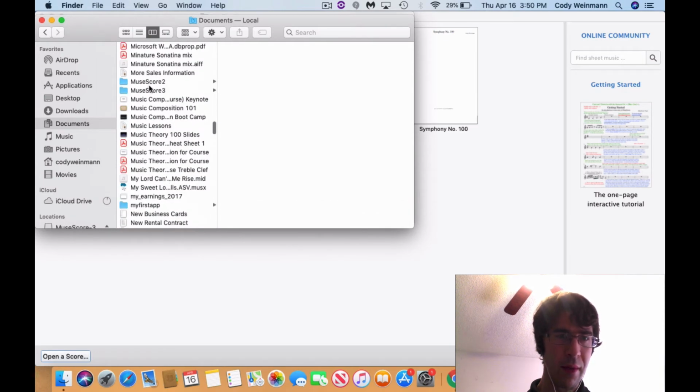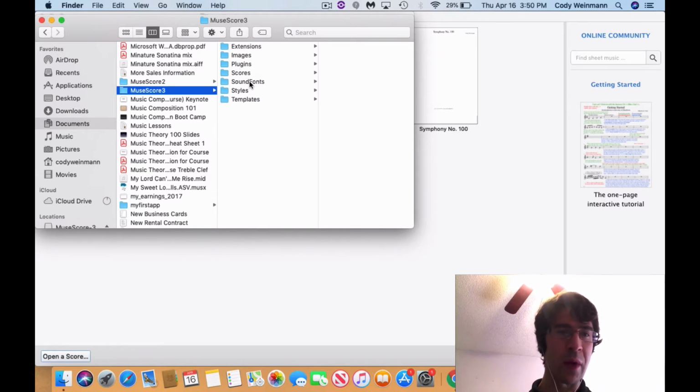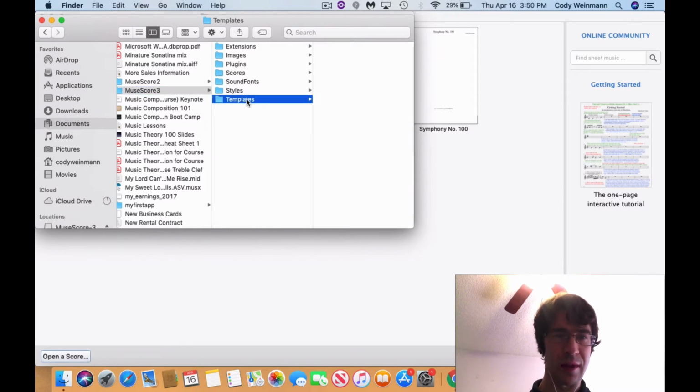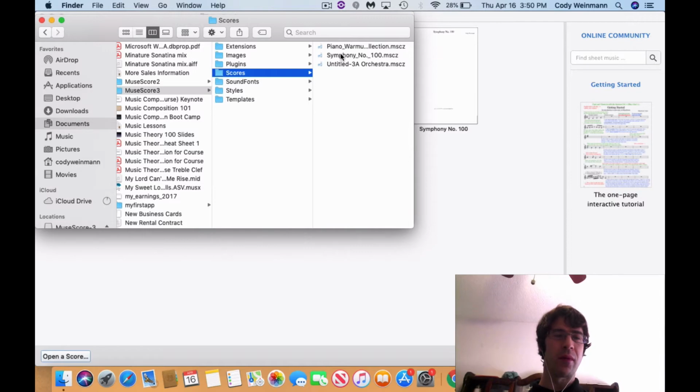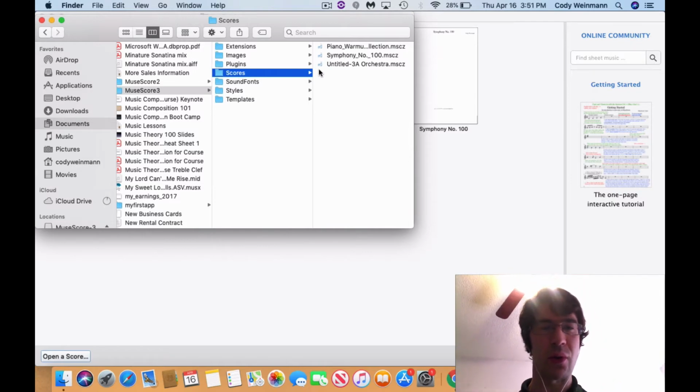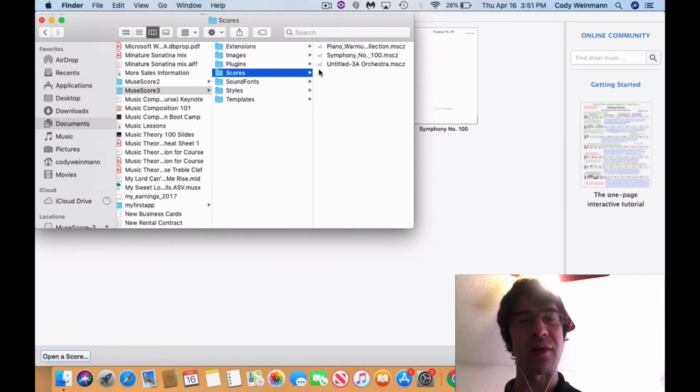Here is where scores will be. You have extensions, you have images, you have plugins like instrument patches, you have scores that you've started. Sound fonts, styles, and templates. These two folders you're probably going to use the most, because this templates folder is where you have any templates that you made and saved. Scores, this is where you're going to access all your MuseScore scores. This is where they're all going to be saved.